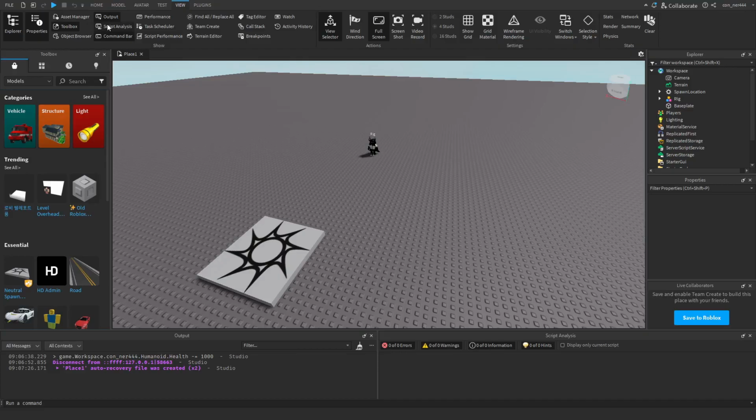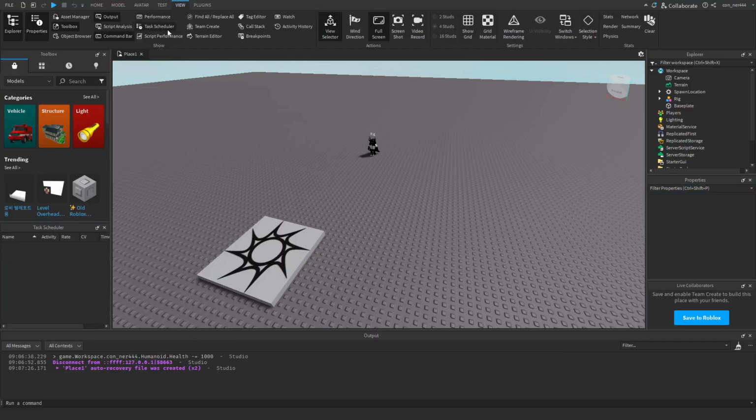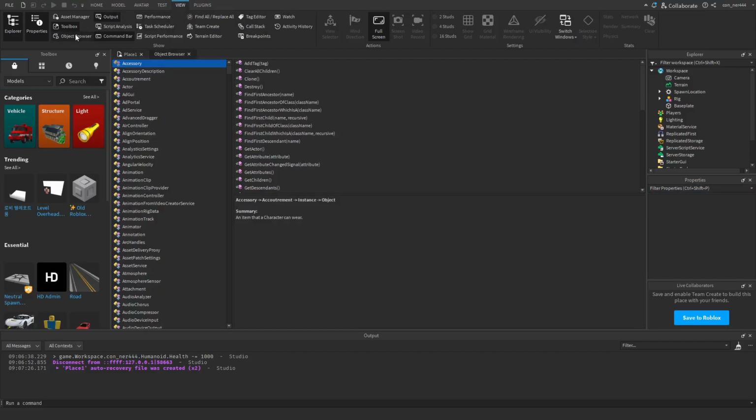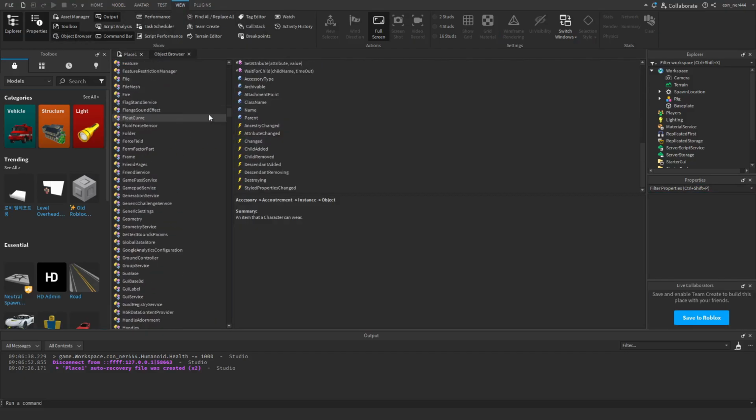Script analysis can be helpful if you want to see what's going on in certain scripts. You can have task scheduler and performance area so you can see how things are running. Normally you would use this to see how it's working. You would actually need to know some computer science to understand what is going on here. But you don't need that on. Where is that? Yeah, over here. Object browser allows you to look at literally anything that exists within Roblox.